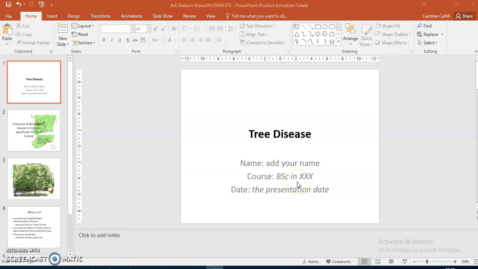Okay, so I'm going to show you here what this is, a file that I've put up onto Moodle for you called Ash Dieback Disease Incomplete. So it just has the basic form of your presentation. As I said, try as much as possible to minimize your text. It always makes better presentations, and maximize the use of your images.